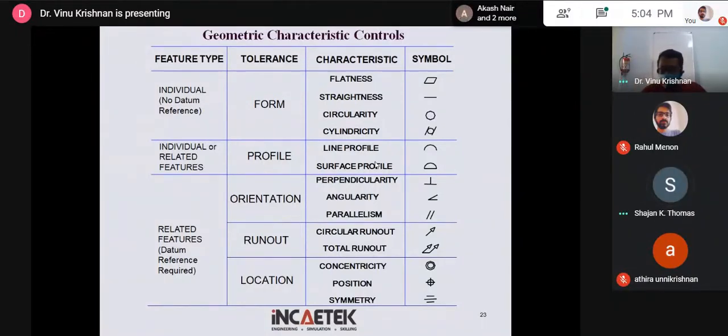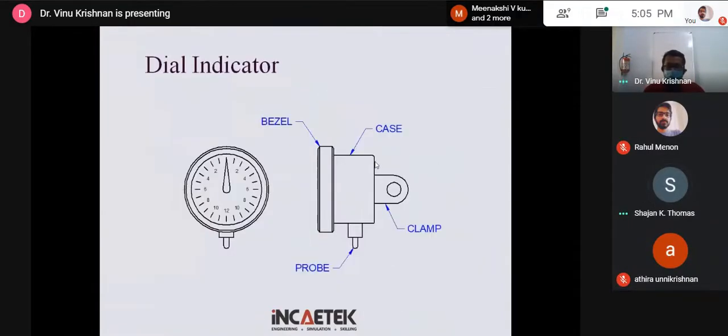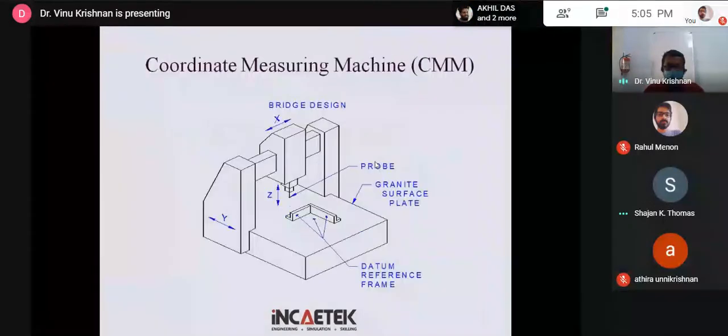Excuse me, sir. Yeah, what is it? CMF, sir? I didn't get it. A CMM is the coordinate measuring machine. CMM. Okay. Coordinate measuring machine. I'll show you here. I think I have one here. This one.